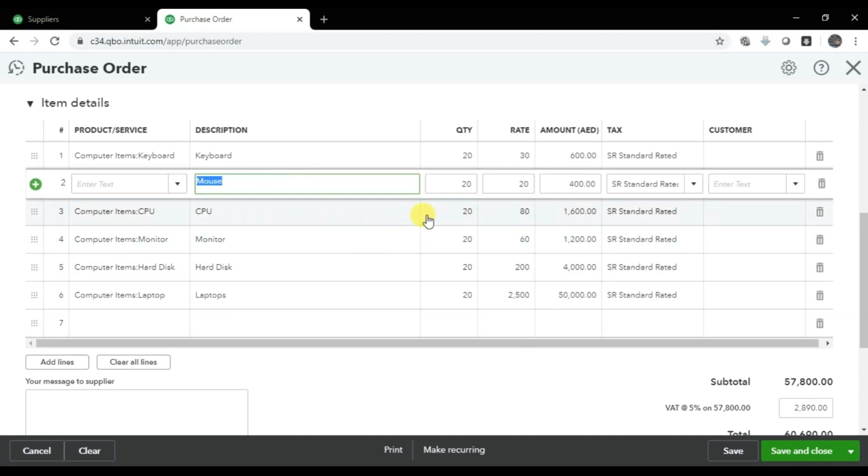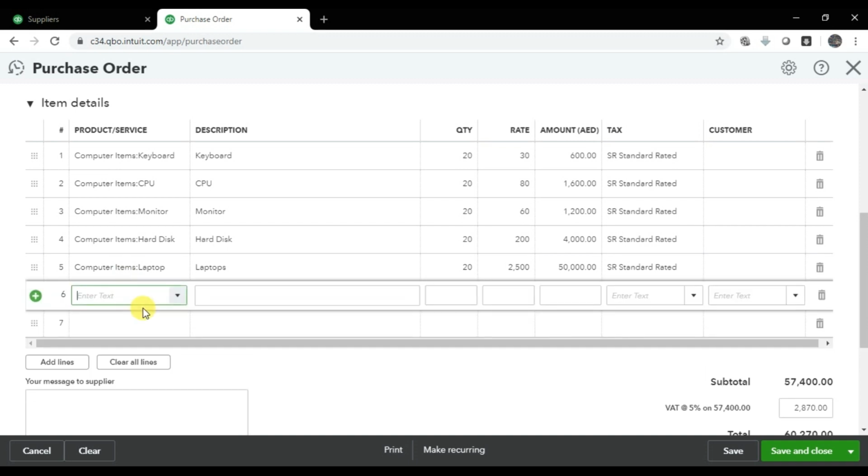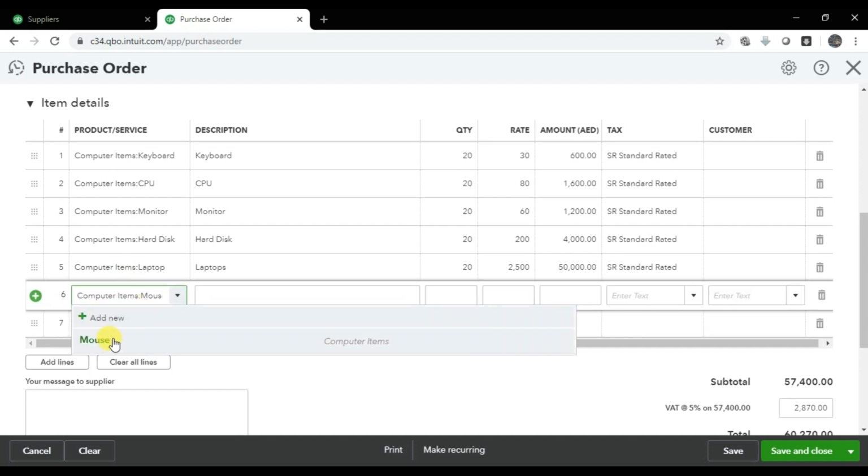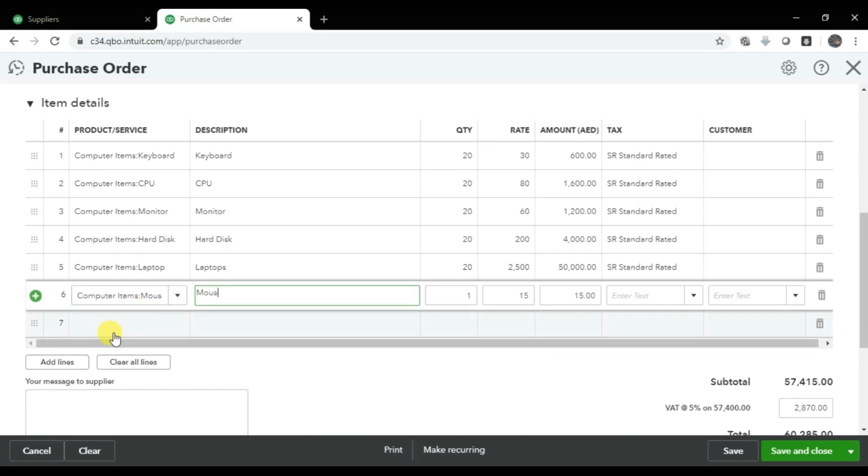Okay, so now I need to check this option. We're going to delete this and enter that again. It's mouse. How much is the price for the mouse? 20. And that is standard rated. So this is how you're going to add all your items.